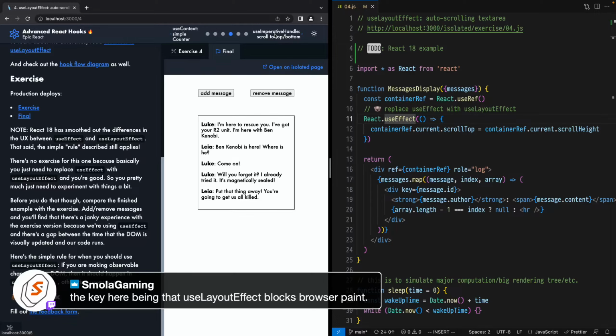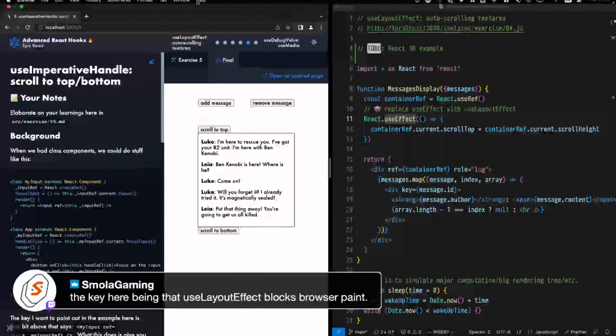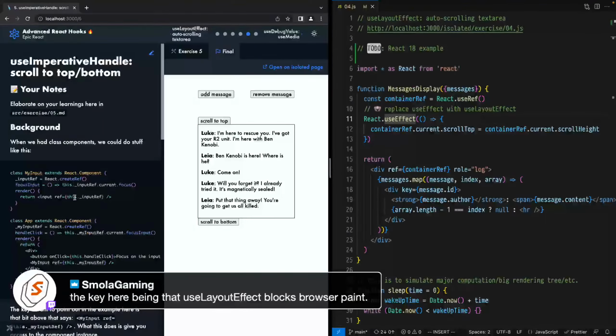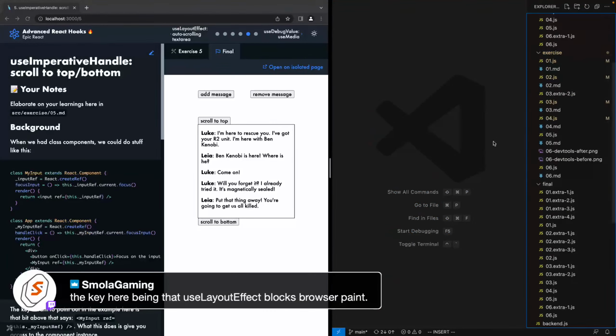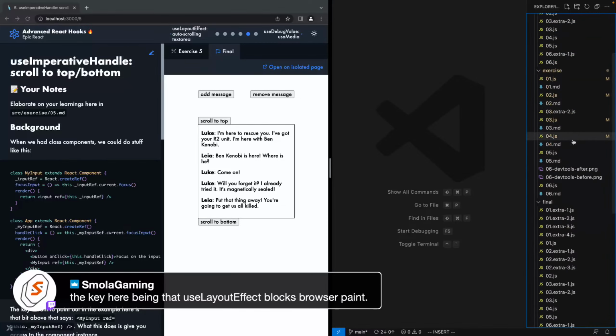Well, that was a fast, easy one. So, use imperative handle. This one might be fast as well. Wow, we're cruising along. We might actually make it through this module. It's been taking me a long time, which I'm fine with. Learning a ton each time. So what do we got here?